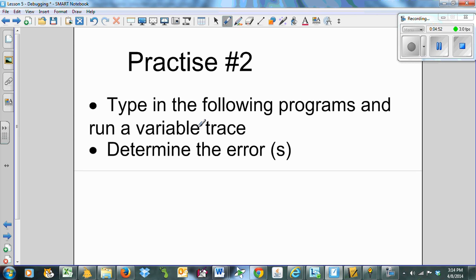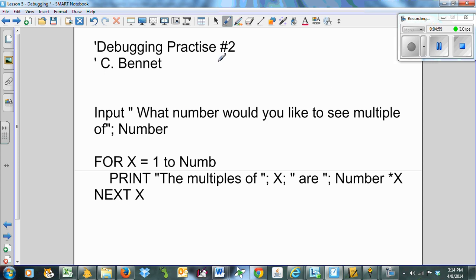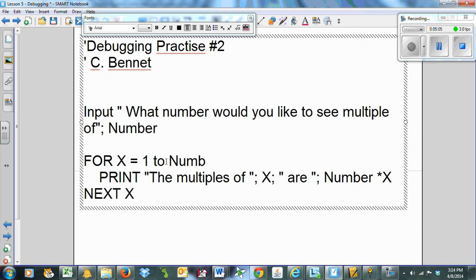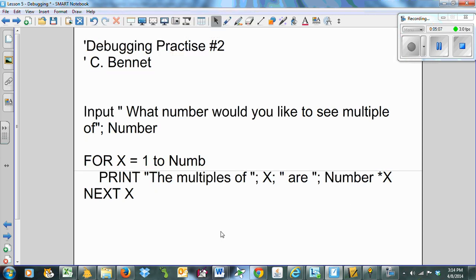Type in the following programs, and I want you to run a variable trace and find the error, if there is one, or errors, in this particular code. It says: Debugging practice number 2, input what number would you like to see multiples of. This is all one line. For x equals 1 to num, go ahead and type that in. Pause the video here, run the variable trace, and see if you can find out what the problem is.